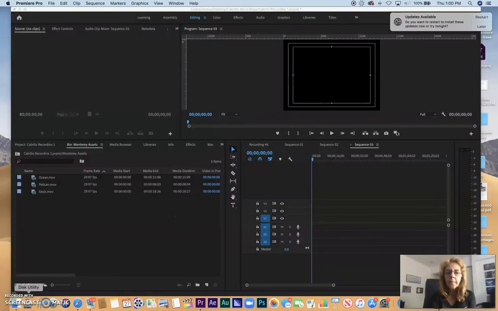This week we're going to talk about using more editing tools. We're going to use just the timeline for editing today. Upload the 5 clips that you shot on your cell phone, and the last module told you how to do that. I'm just going to use ocean, pelican, and seals from last week to show you these new tools.